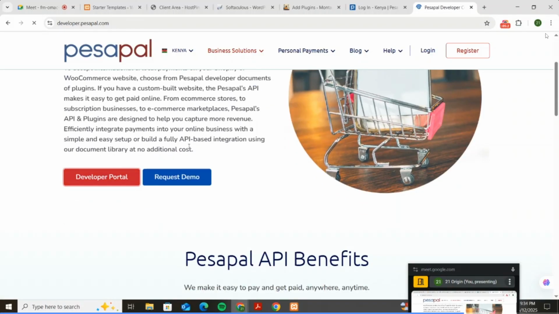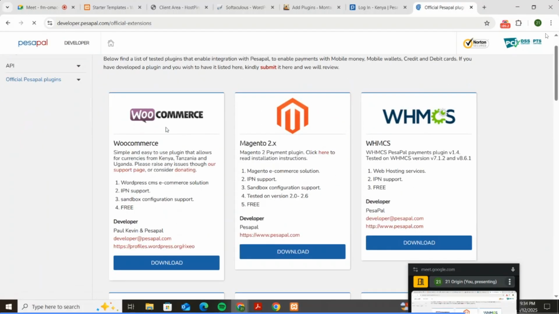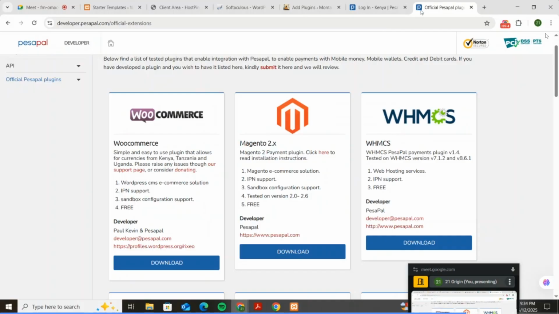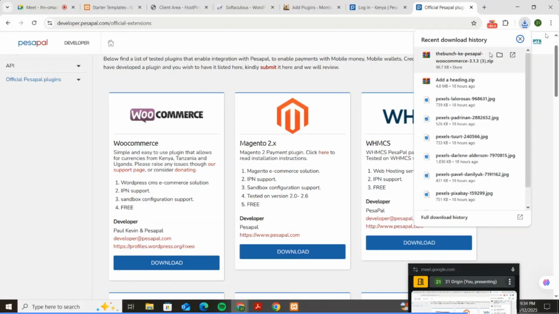Open this Pesapal. Okay, I think it is under official Pesapal. Download plugins. Yeah, you see. So we have Pesapal for WooCommerce. See, we have been dealing with WooCommerce ever since we started the class. So that is what we want. Download it. There it is downloading. So it was the Bunch KE Pesapal plugin.